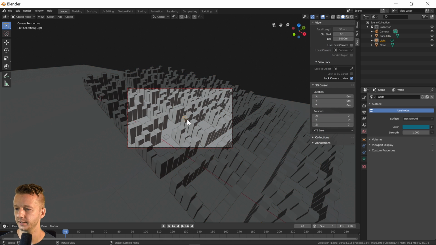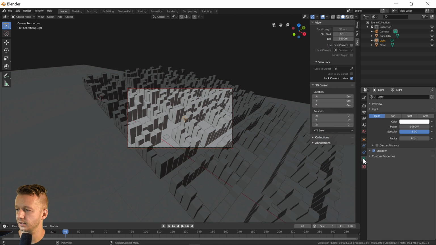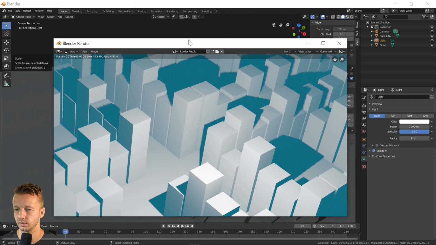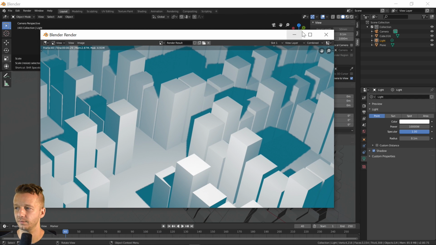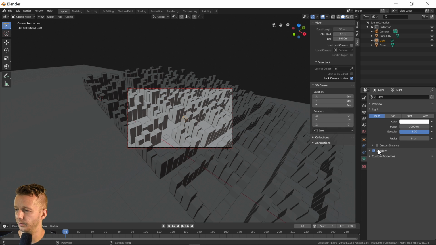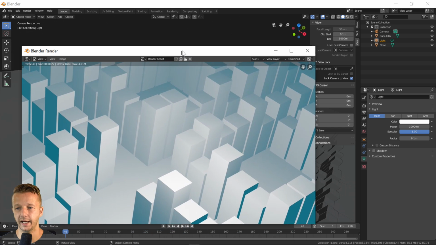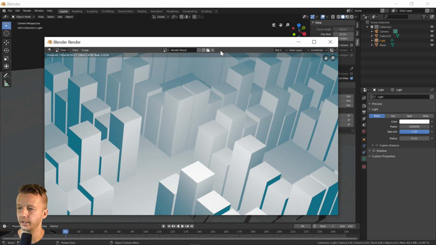Let's click on this light and then click on the light properties. We can increase this maybe from 1,000 to 10,000. Let's see what that does to the result. All right, so it lightens it up quite a bit more. You can, if you want, untick shadows to see what that does. I kind of like doing that a little bit better.